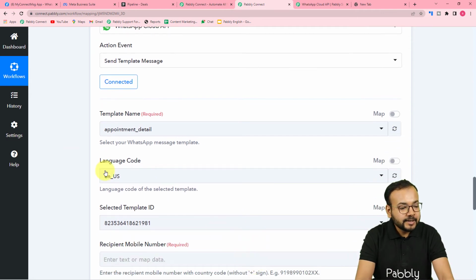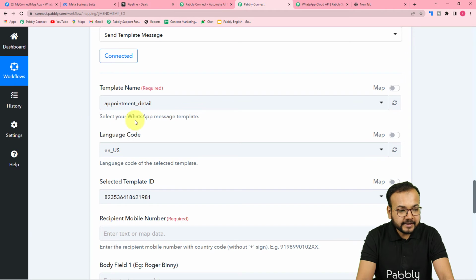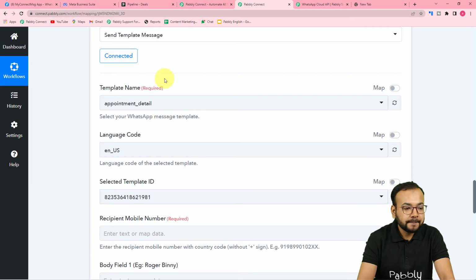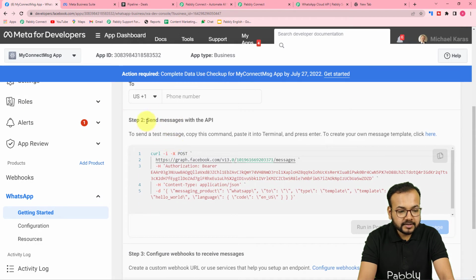Okay, right, now it is asking for the template name. So we need to create message templates first inside Business Cloud API of WhatsApp, and with the help of those templates we are going to send the messages. So let me show you. Here you can see in the second send message with the API step, here it is written to create your own message template. Click here.